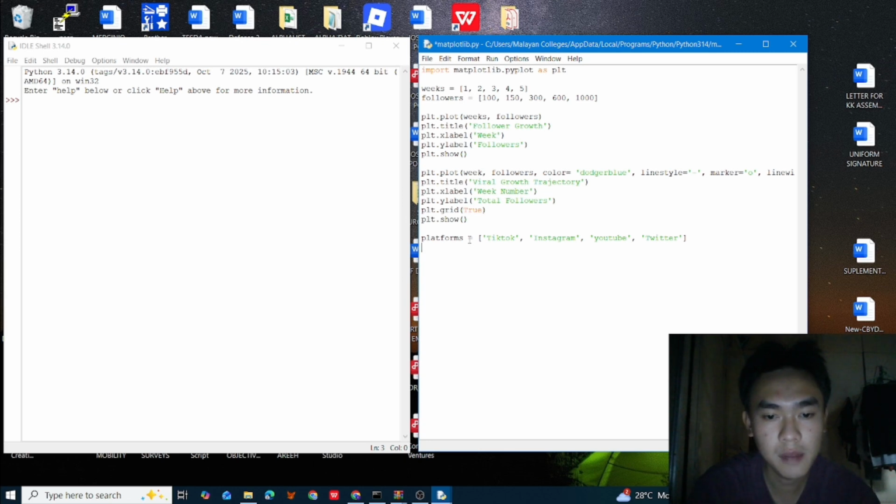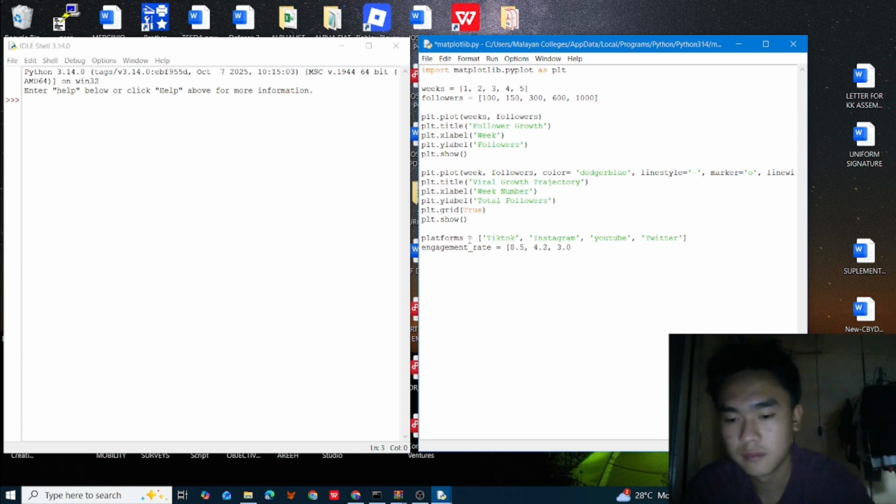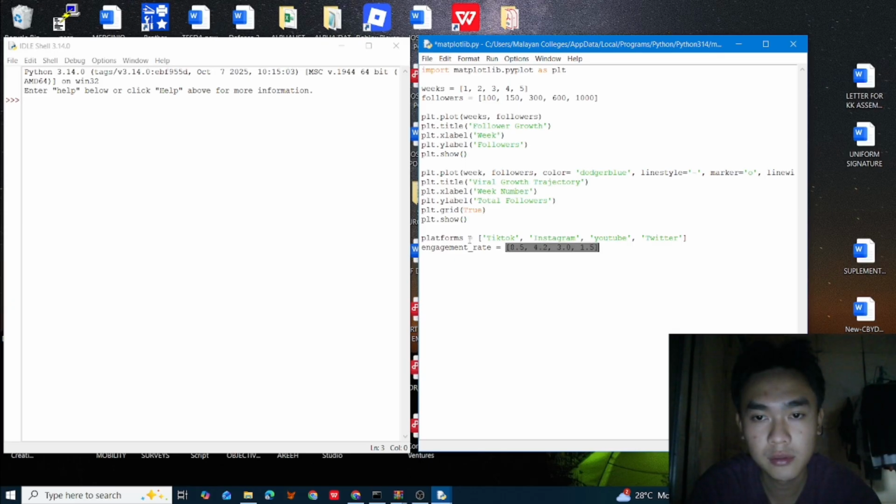So type engagement_rate is equal to bracket 8.5, 4.2, 3.0, and the last is 1.5. Then close bracket.